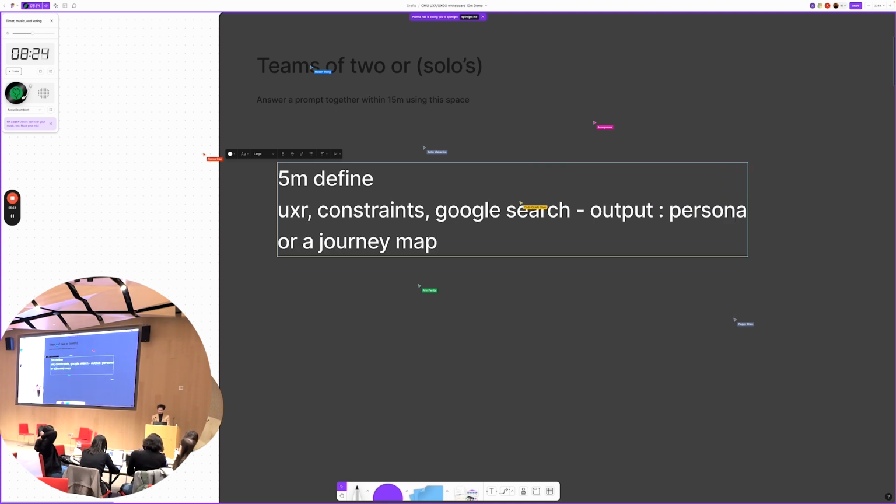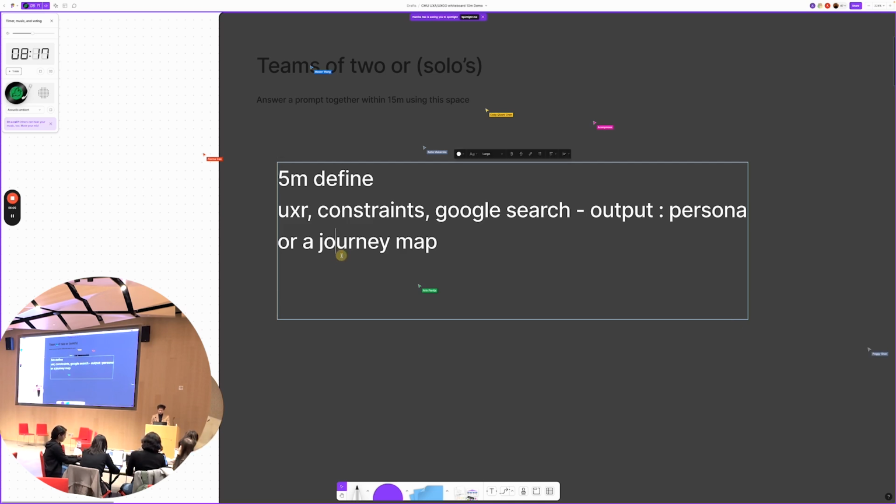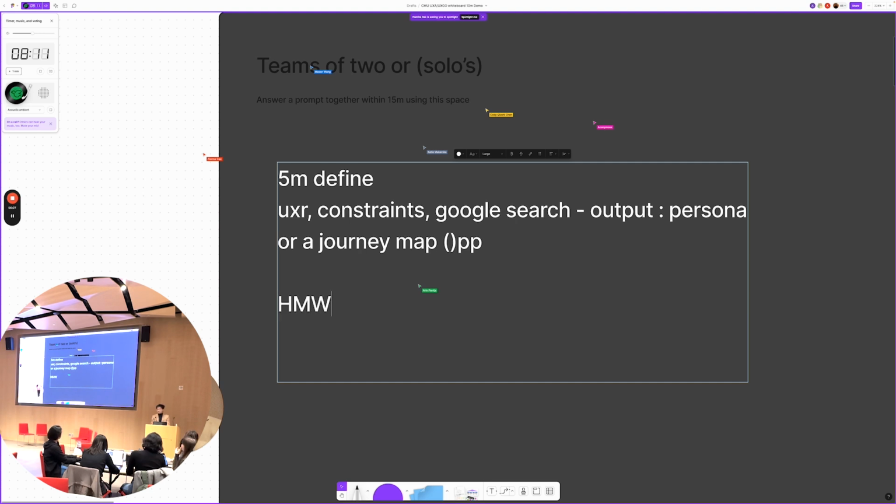Okay, so all of you, I assume, know what that is. After this, very, very important, the persona or journey map needs to identify the specific pain points you've narrowed down. I'm going to write PP for pain point. And then after that, you should write your how might we / problem statement. The how might we / problem statement should never be the same prompt they give you. So you should redefine it, similar to an actual double diamond process.